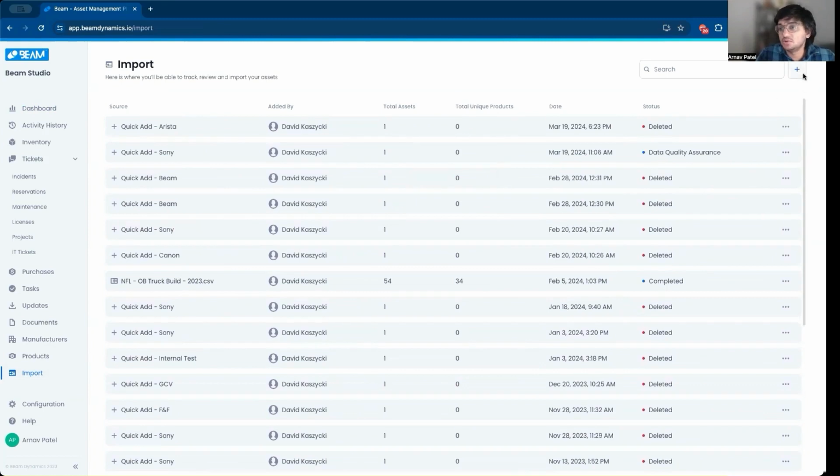So what we are going to do is click the plus button in the top right of the screen over here. As you can see, there are three options for how you can import assets into your Beam workspace. The one that we are going over in this tutorial is Quick Add.